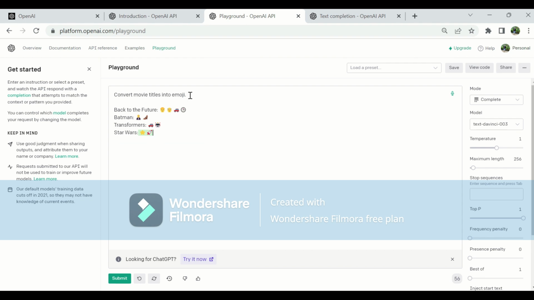So what we did is convert movie titles into emoji. This is the context we set, and these are the examples we gave. First is Back to the Future, we gave the example. Batman, we gave the example. Transformers, example. Then Star Wars, we were expecting the result, a completion. This is what is called few shot, which we will discuss in our next video. What is few shot, one shot, zero shot, all those things we will discuss there.